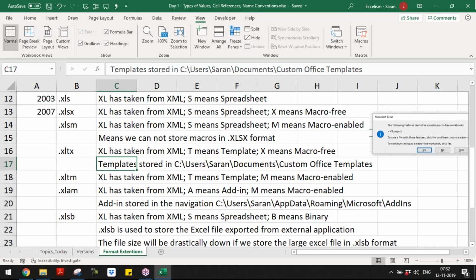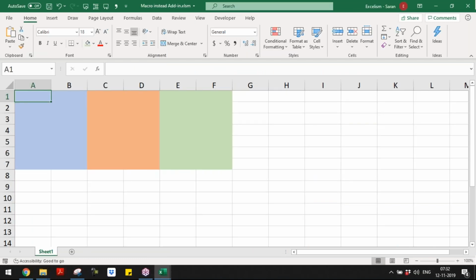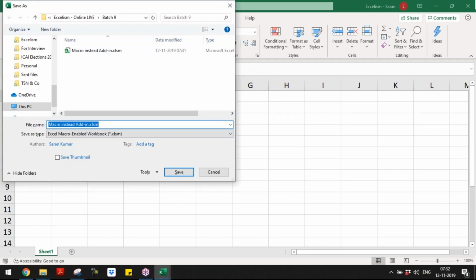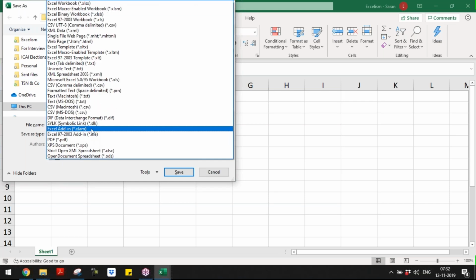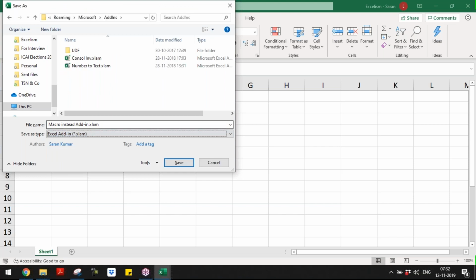Instead of saving this as .xlsm, let me open this file. This has a macro, right? Now let me store this as .xlsm. Okay, instead of storing as .xlsm, let me store it as an Excel add-in, .xlam. Now there are so many add-ins already. This is the macro as an add-in. Now let me save.